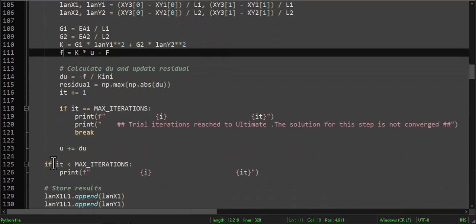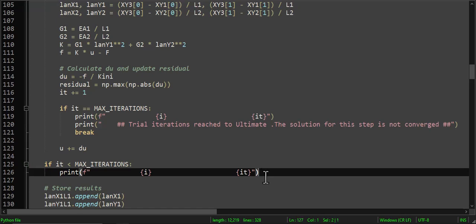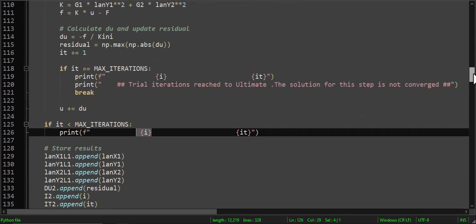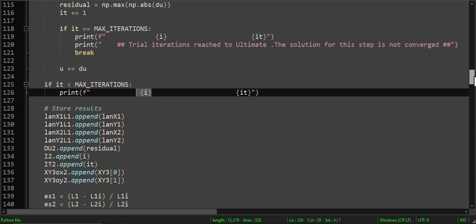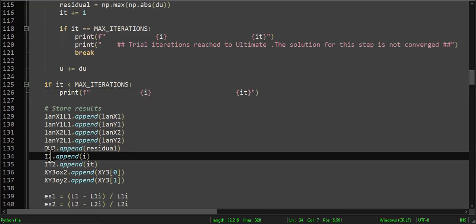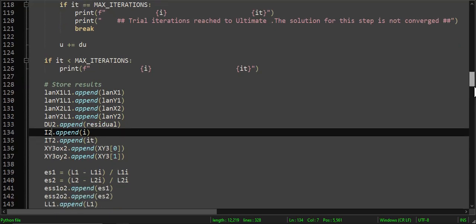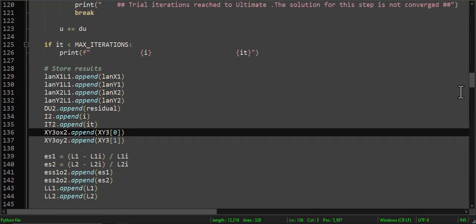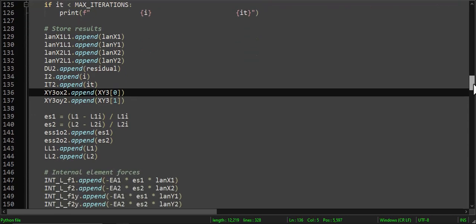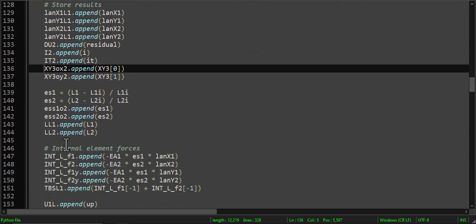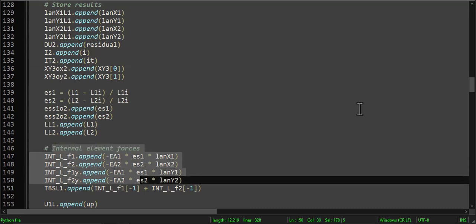And if the iterations are converged, it shows the number of iterations and also increments of these steps which have converged, and then outputs the angles and also the residual value and the number of iterations and as much data as you want to output, and also internal element forces.